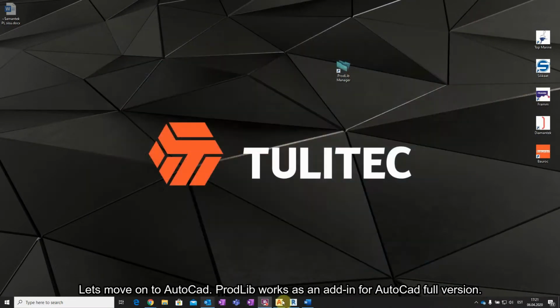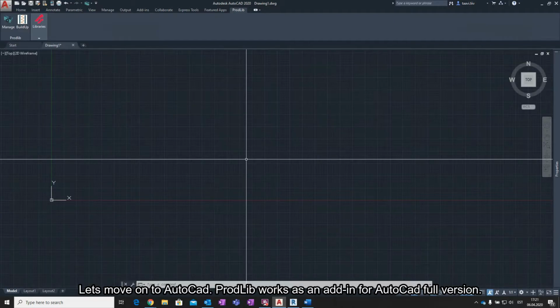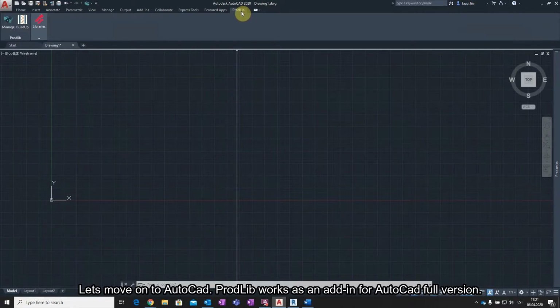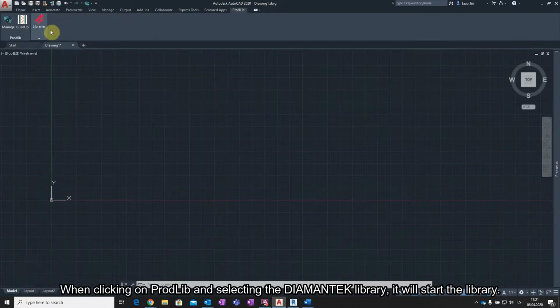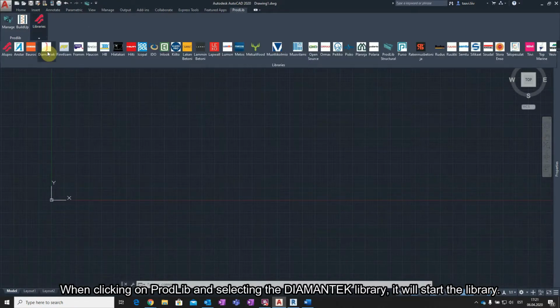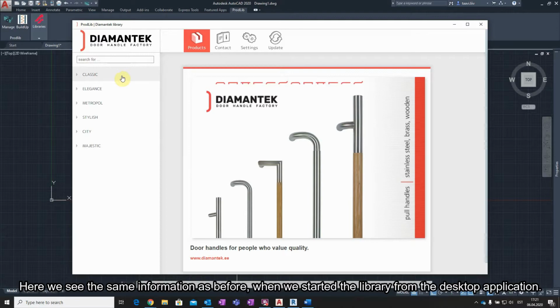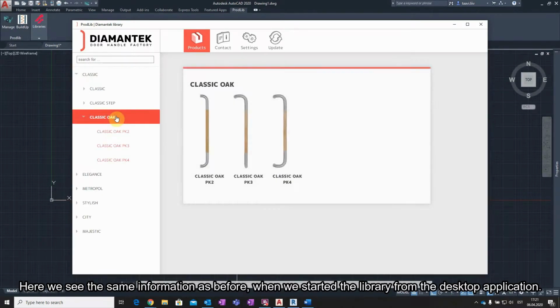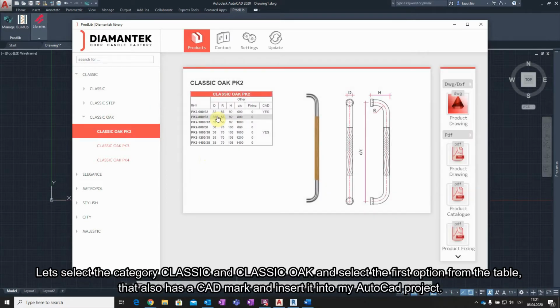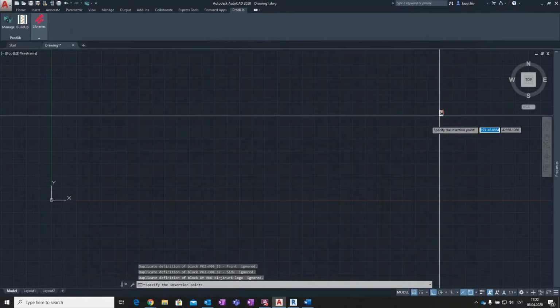Let's move on to AutoCAD. ProdLib works as an add-in for AutoCAD full version. When clicking on ProdLib and selecting the Diamantek library, it will start the library. Here we see the same information as before when we started the library from the desktop application. Let's select the category Classic and Classic Coke and select the first option from the table that also has a CAD mark and insert it into my AutoCAD project.